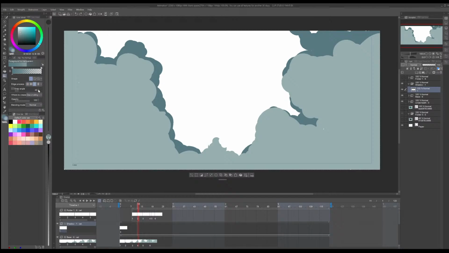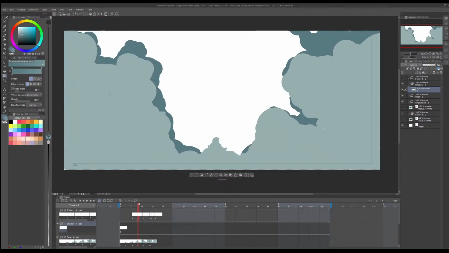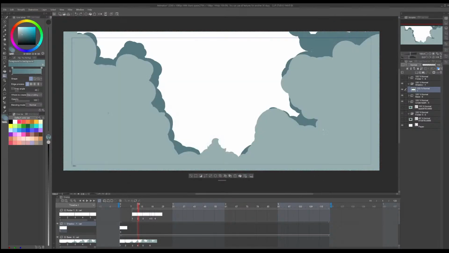Can we change it from foreground to background? How do I do that? There we go. Foreground to background. And then we're just gonna color pick this one in the very middle. Okay, and now, theoretically, if I go paint this, yeah, it's in a really good position.